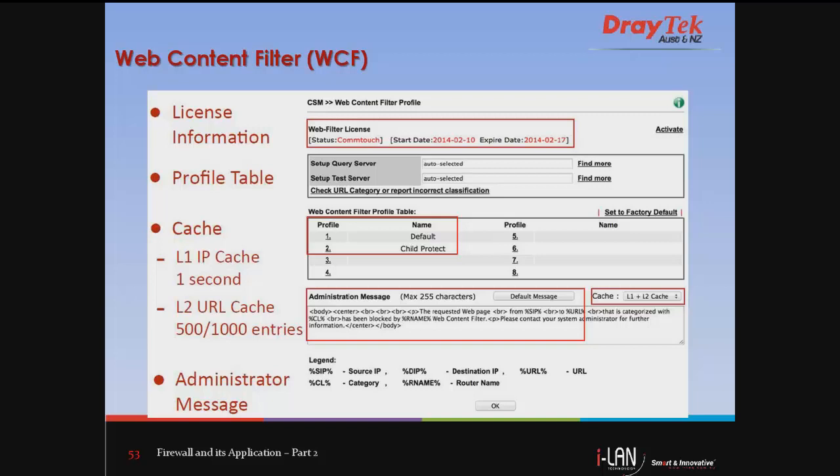When you select WCF from the menu, you can see the following information. On the top is the license information, the start date, and the expire date. Next, which is highlighted in red, is the profile table where you can group each category into profiles. You can also select the required cache to use. Also, customize a message to display to the users when they try to access a blocked website.